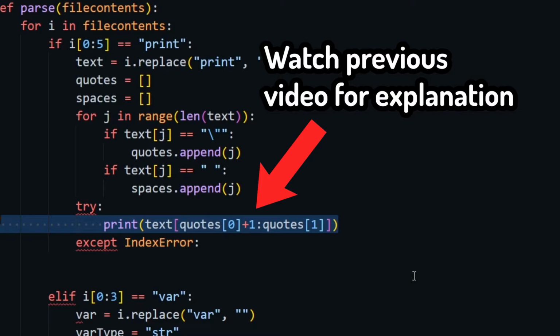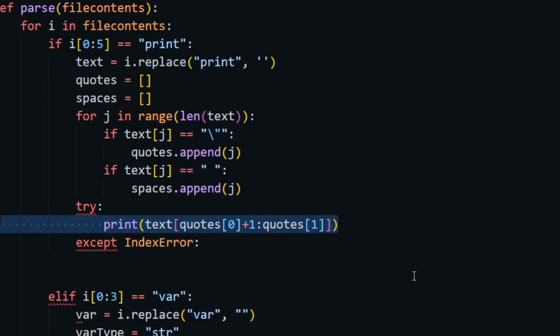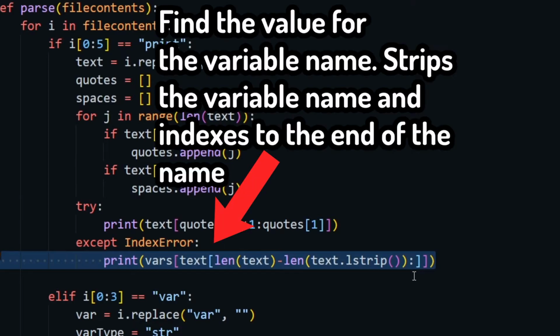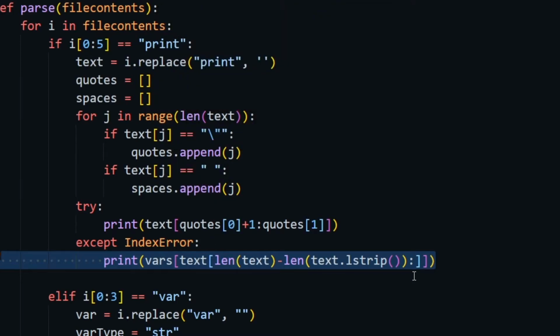Now, if the quotes array is empty, we need to use this really cryptic looking, at first glance, statement that will basically take everything after the print statement, strip it down to just the text, and then take the value for that key in our dictionary, storing all our variables. Now we can move on to storing integers in our variables.